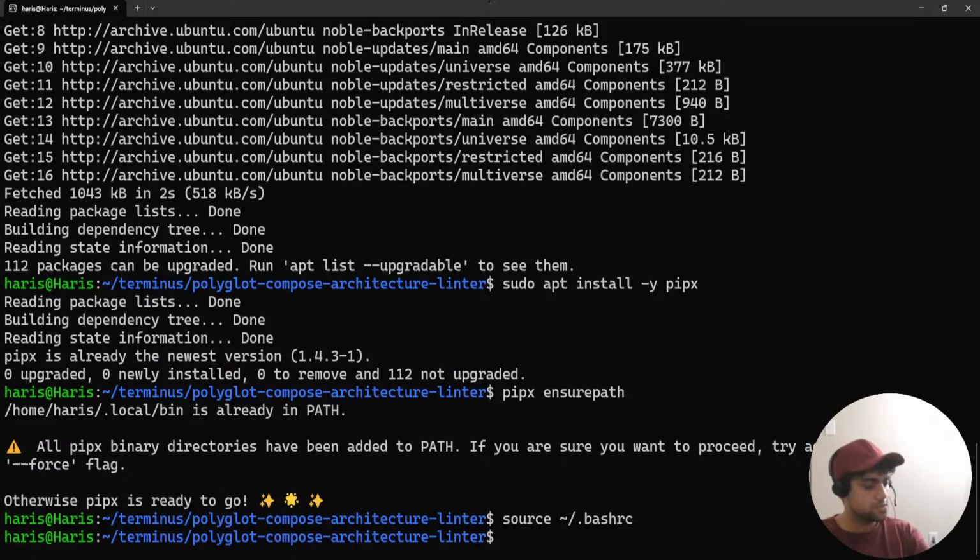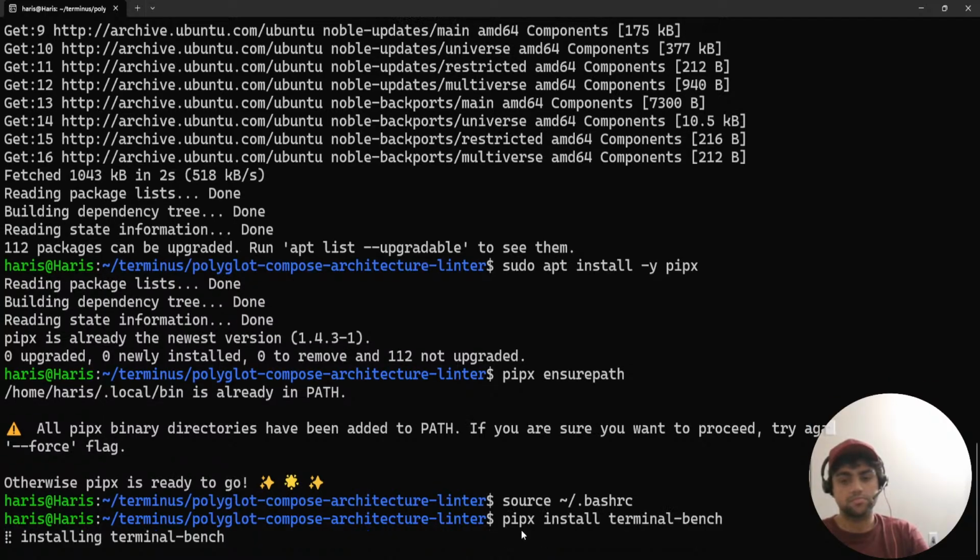So, pipx install terminal bench. Package to install: the package terminal bench, TB. Oh, it's gonna take some time, man.